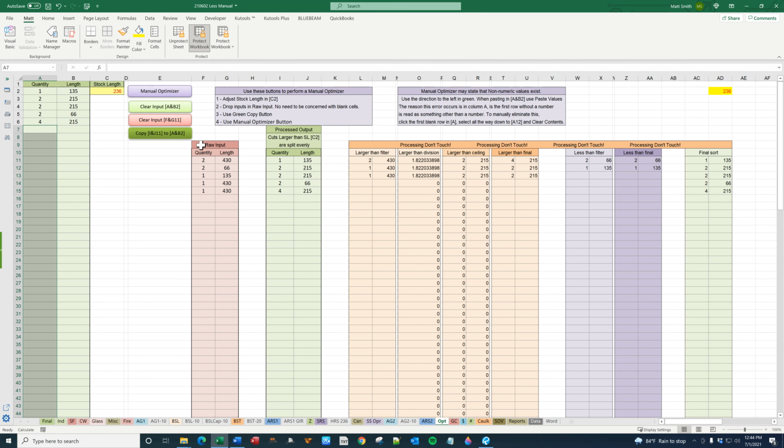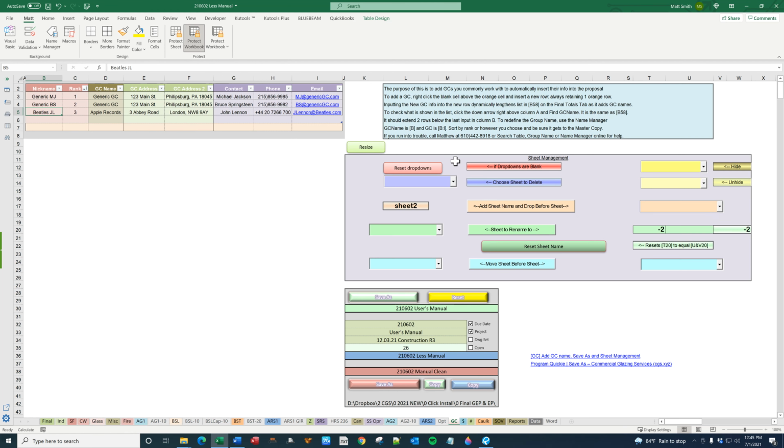Manual optimizer is here. Use the buttons. Clear, copy, and then manual optimizer. Make sure you change this as the stock length. GC is where you can move sheets around. You can delete them. You can add a sheet. You can rename. And this is where you have your GC.